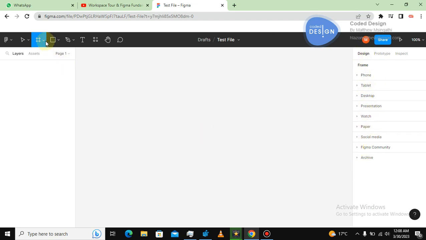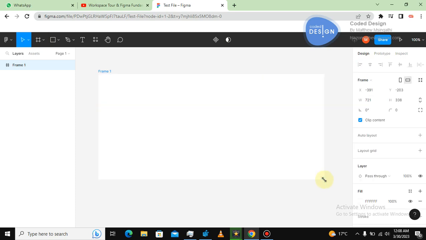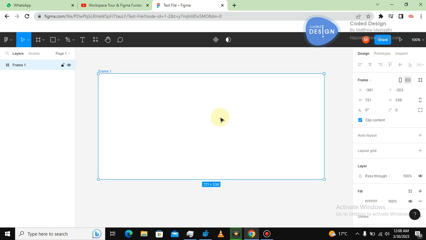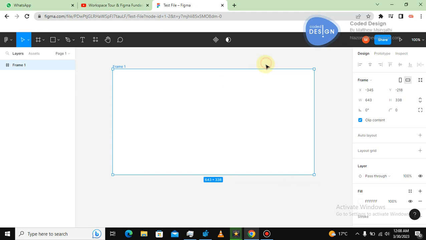Also you can create your custom frame by clicking here and then dragging. You left click and drag, and then you create whatever frame that you want. This is your custom frame, and you can size it here and change the width and the height. When you click on the frame, as you can see here, you can change the width of the frame. Let's say 1280. This is the width, and the height I want to be 720.